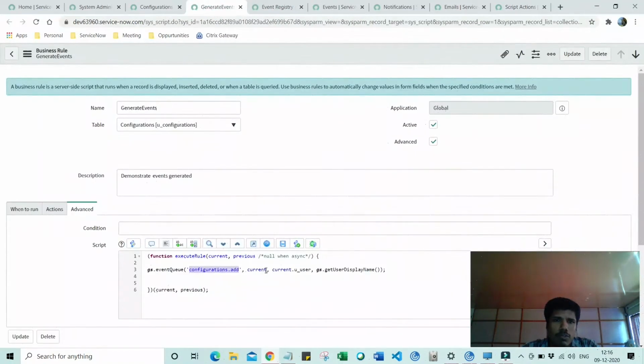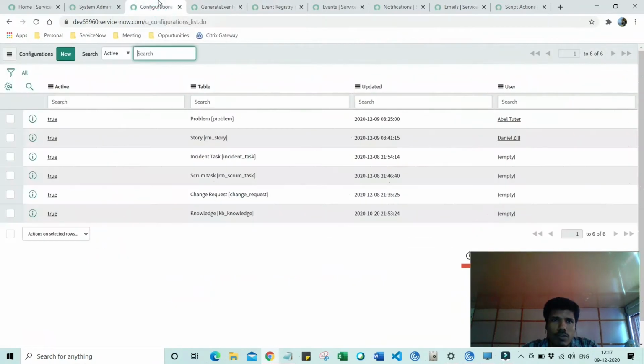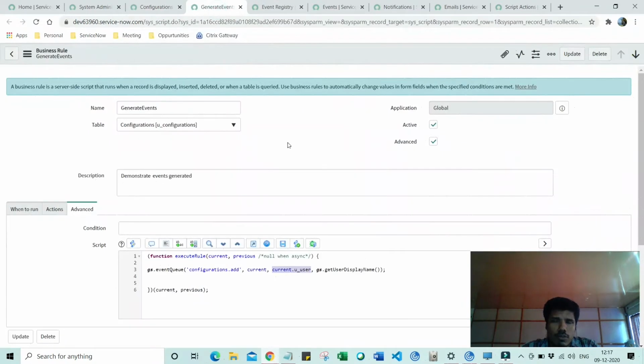And the second parameter refers to the record where the activity is getting triggered. So where is my activity getting triggered? An insert or update happens on the u_configurations. Now, since I'm on a business rule and I can make use of the current object, I will use the current keyword to refer to this particular table. I will also use the current keyword to refer to one of the table fields, which is a custom field, the user field on the configurations table, right? Which is a reference to sys_user. That goes as my third parameter.